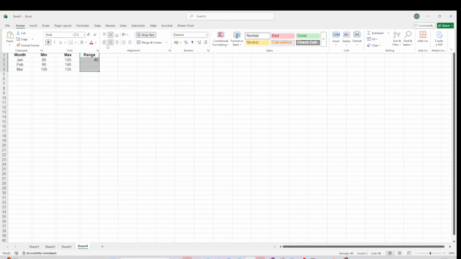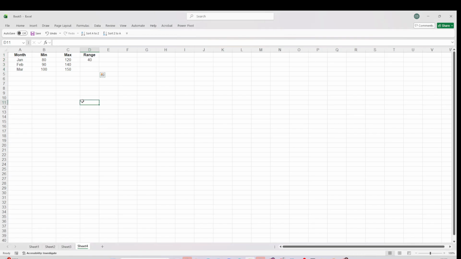Instead of focusing on just one number, this type of chart highlights the span between two values, which makes it great for comparing variation from one category to another.